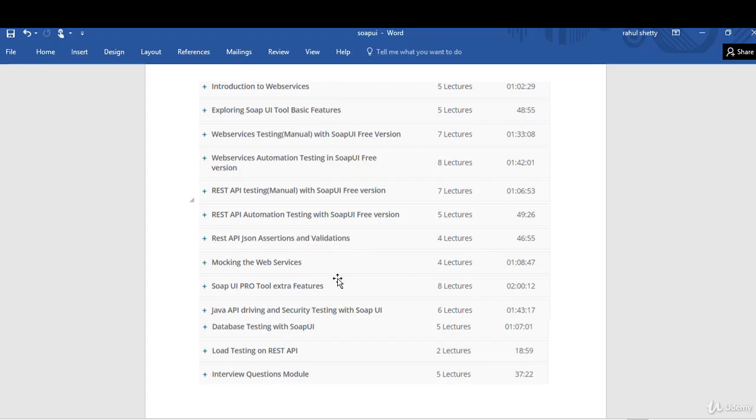Once we are done with complete automation testing of services and APIs, we will see the concept of mocking. Generally we call it virtualizing the web services. You will get complete knowledge on that in this section.